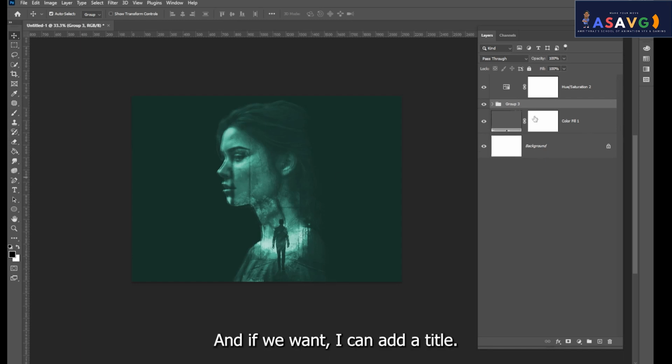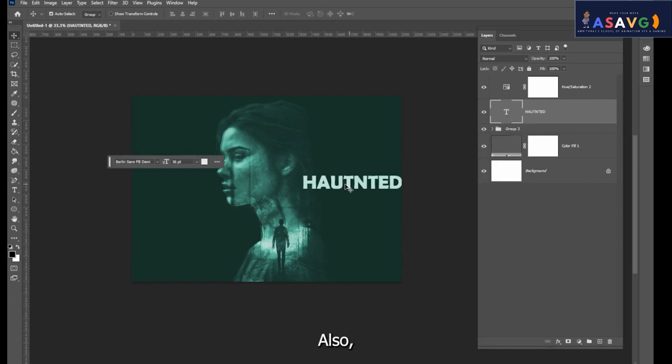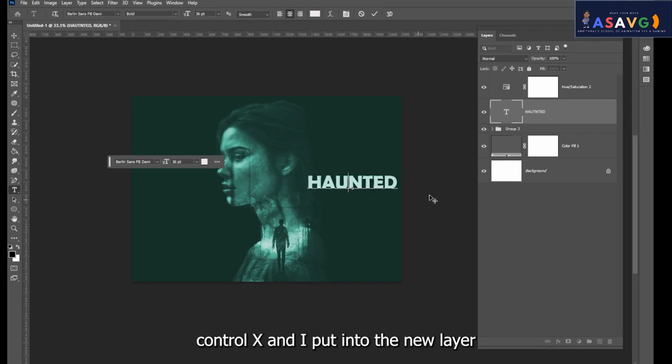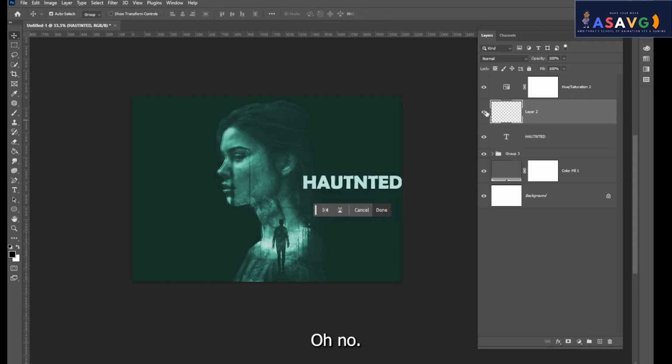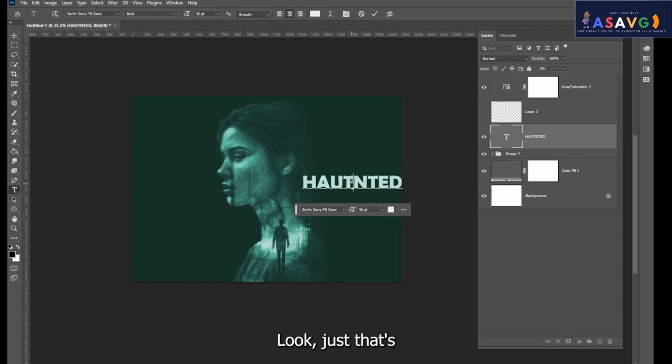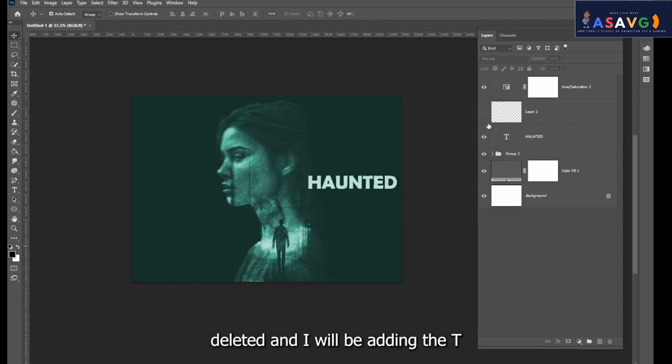Okay, and if you want, I can add a title also. I double click it, and I want only the T, Control X, and I will put this T into a new layer. Okay, press T. Oh no, over here. Okay, I will delete this T, that's all. Delete it, and I will be adding the T into this layer.